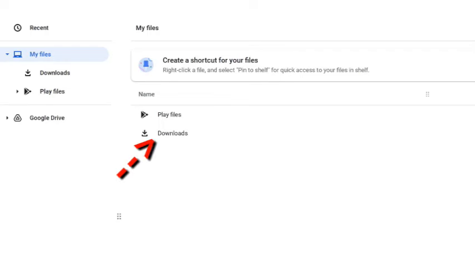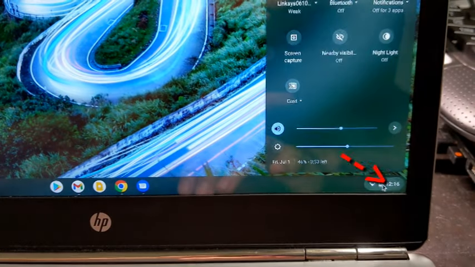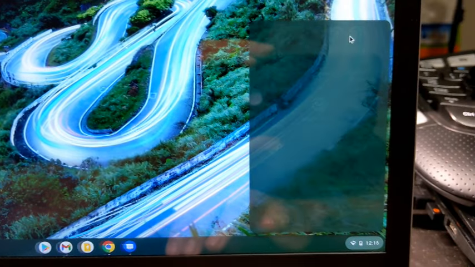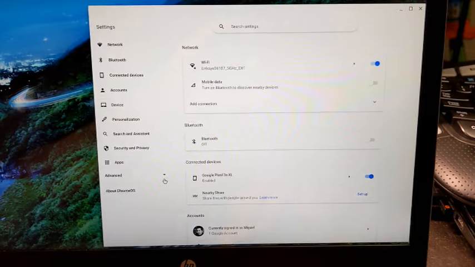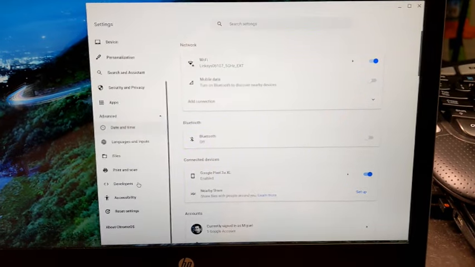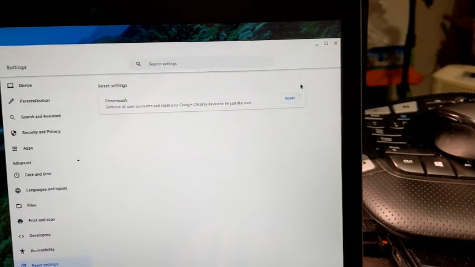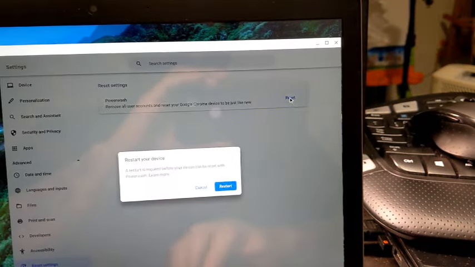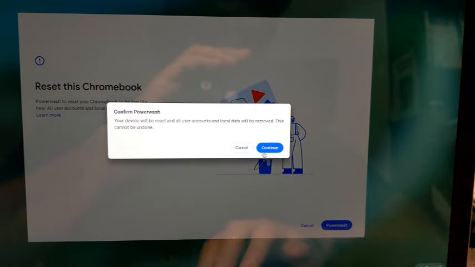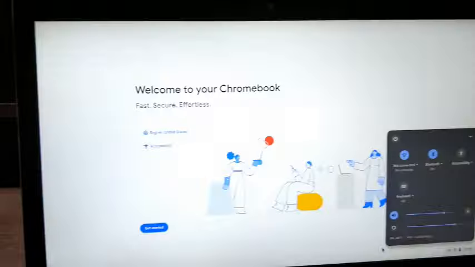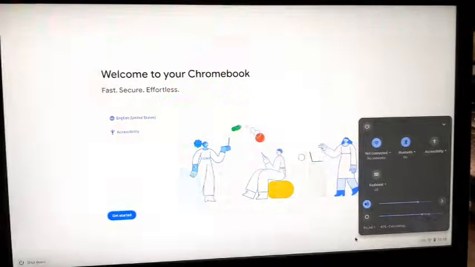Let's power wash the Chromebook in case it's a software issue. A power wash will delete your downloaded files, so back up those files if you're going to do this. Click on the lower right of the screen, click Settings, click Advanced, scroll down to Reset Settings, click on it. On the right, where it says Powerwash, click the Restart button. Confirm the reset. After the power wash, it's still not charging.